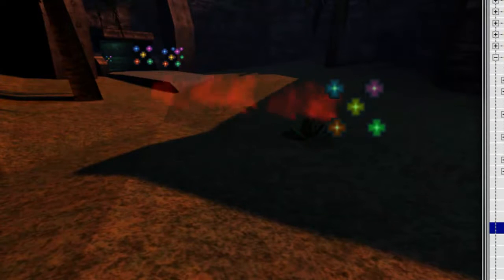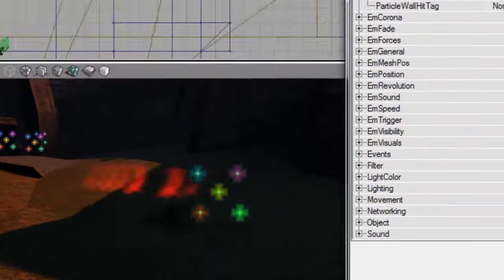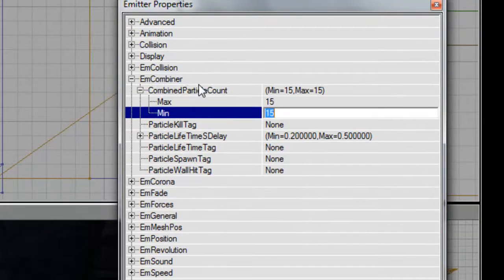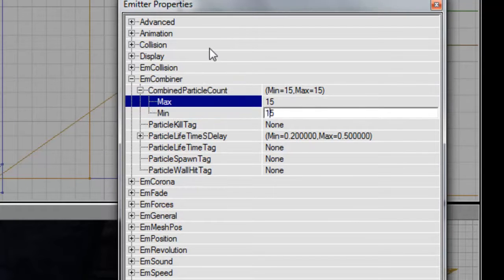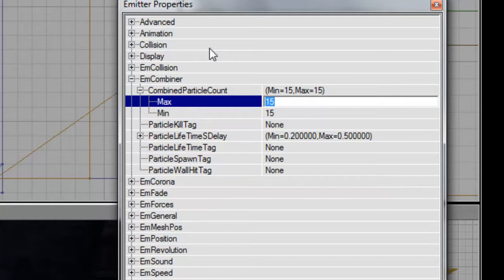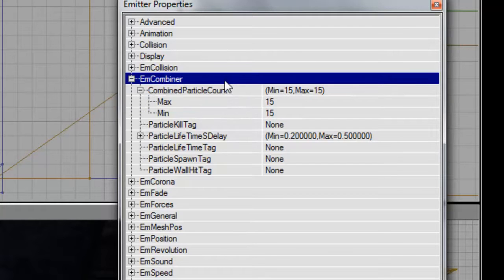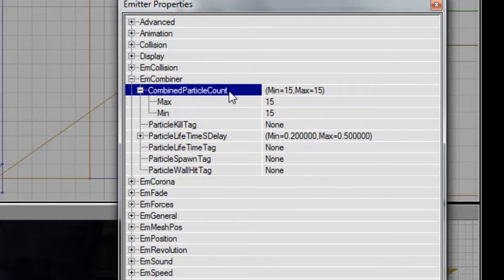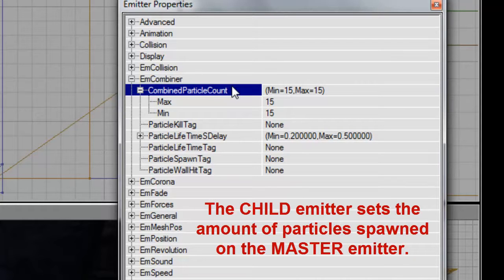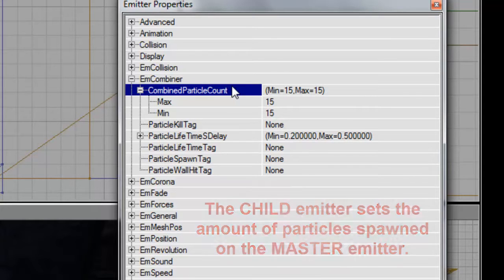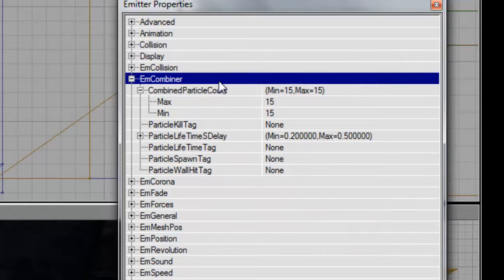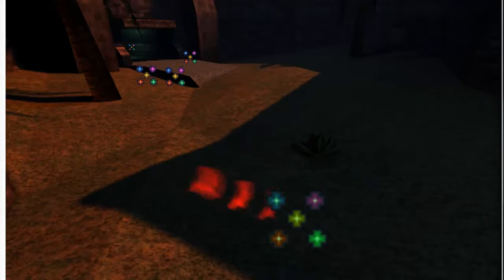Good. This looks not bad, and this effect will be spawned once per death. 15 particles spawned for a, I don't know, action. Yeah, that's the thing I did wrong in tutorial 2 with combiners. In emitter combiner, you set combined particle count, the count of particles that are spawned on, I don't know, event tag or particle spawn tag or hit tag, whatever. You set that in a child, not in a parent particle emitter. That's very important.